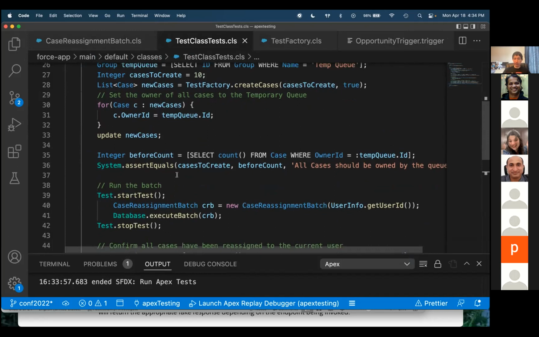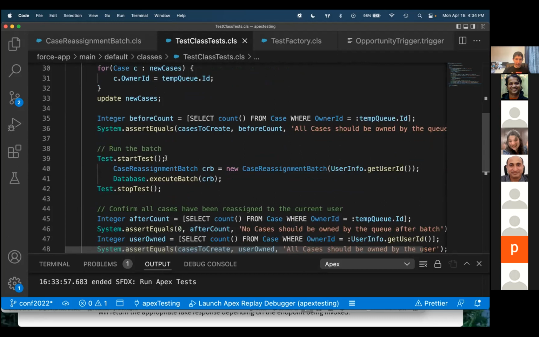And then I'm doing a quick check just before we actually run our batch. I'm querying all cases owned by the temp queue, and I'm confirming that the number of cases that were created, which should be 10, is the same as the number of cases owned by the temp queue, which should also be 10. All right, and then we see here I have Test.startTest. I have my code to specify my batch, CaseReassignmentBatch. I'm passing in the current user. I'm executing the batch in line 41.